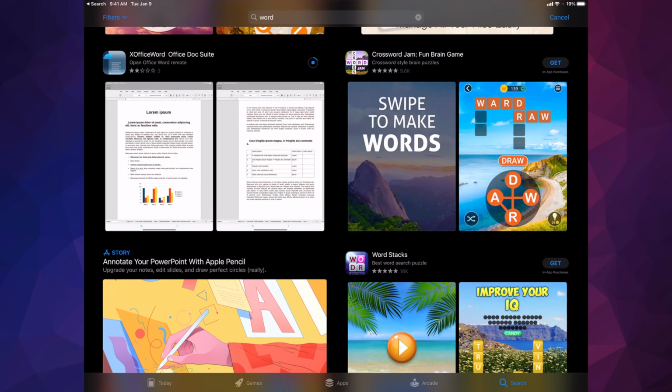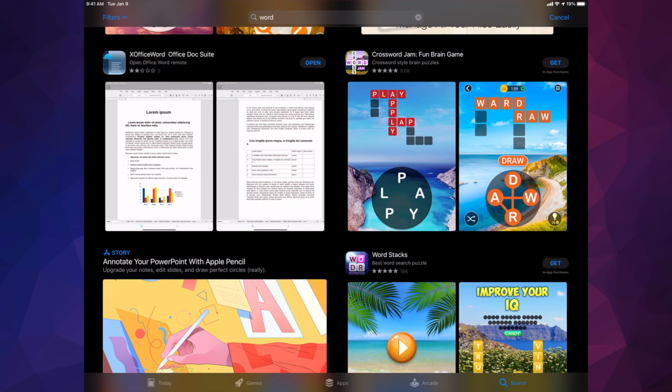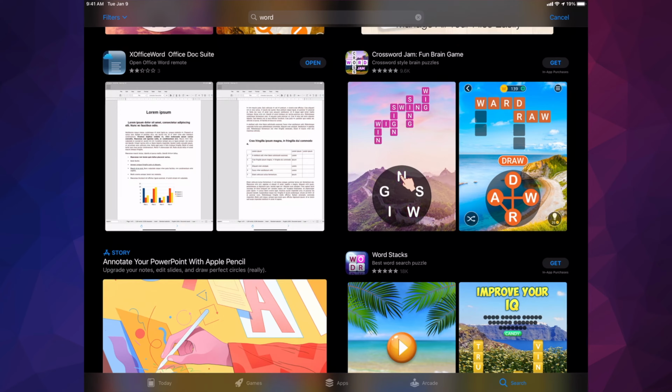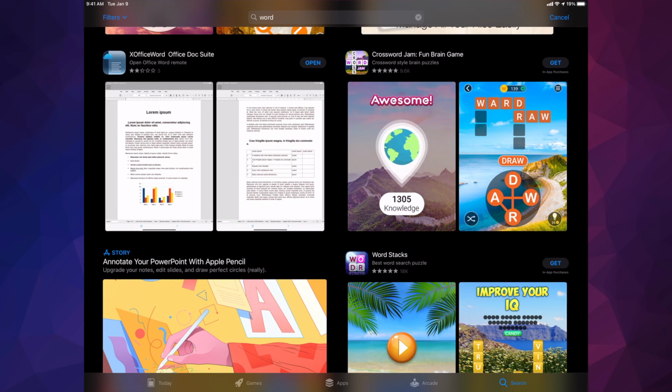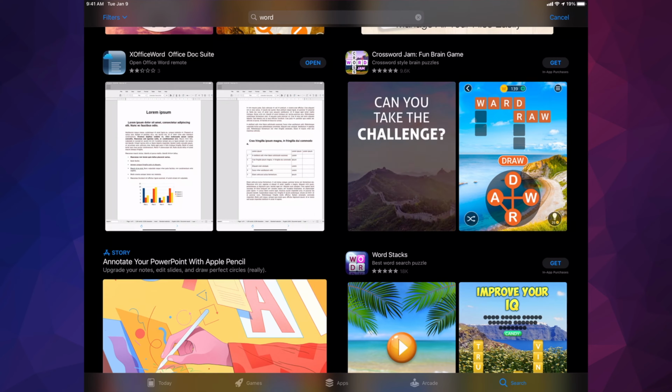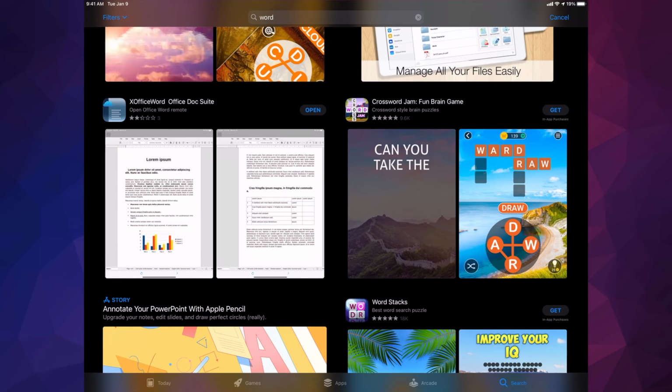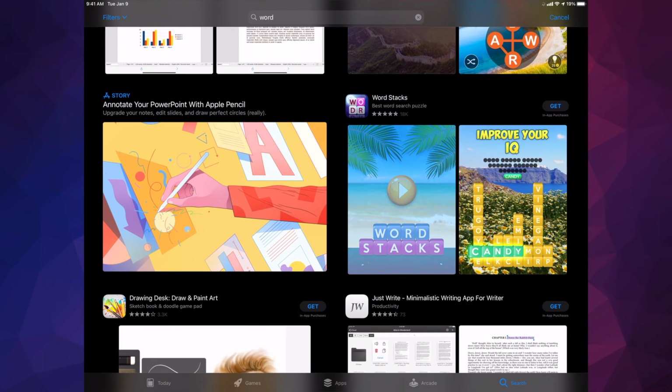Now, the downloading process really depends on your Wi-Fi speed, plus how big the actual app is. So in this case, it's not a huge app. It already downloaded. Instead of Get, now what I see is Open. So I can go ahead and open that app. However, you don't have to open it. We can just keep scrolling and look for other apps to download.